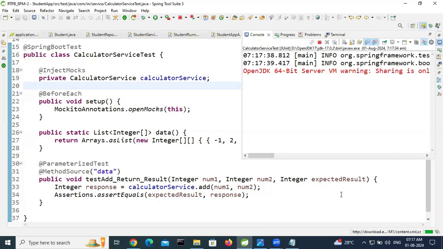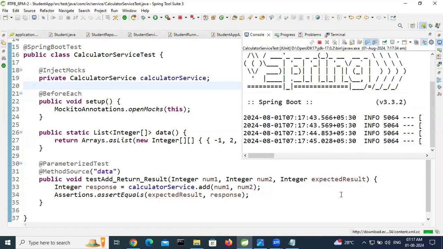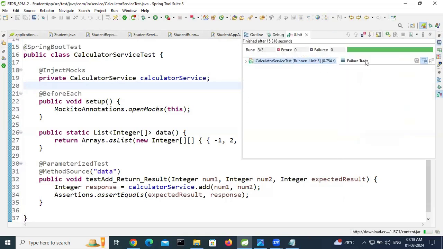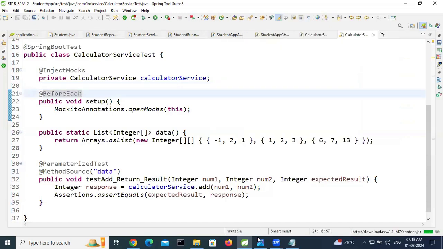So this is the parameterized test. It is rarely used, but most important. If any scenario has to be tested with multiple data, it will be usable. See here, this test case passed. So I will explain one more time.